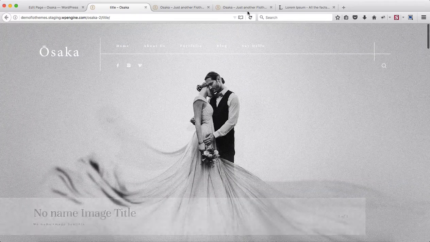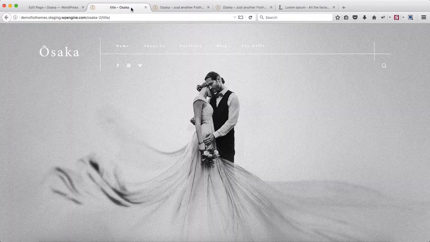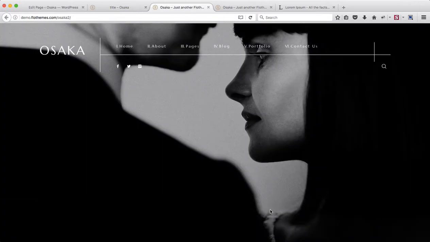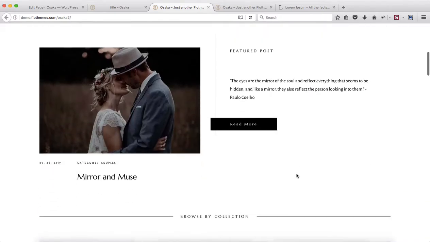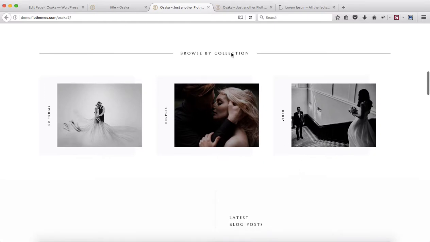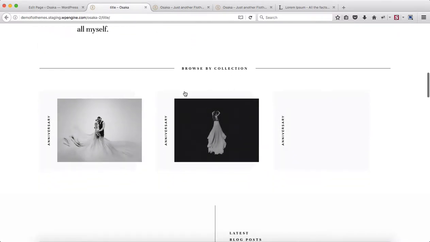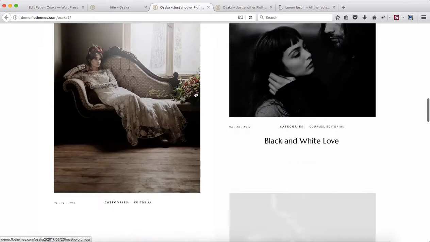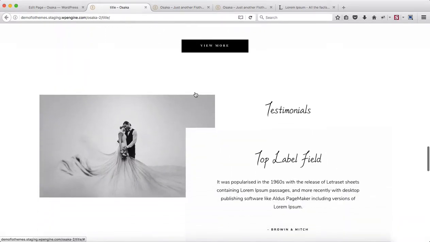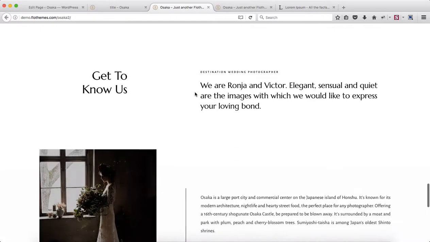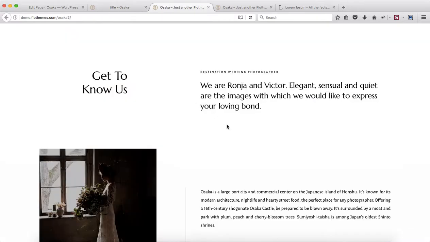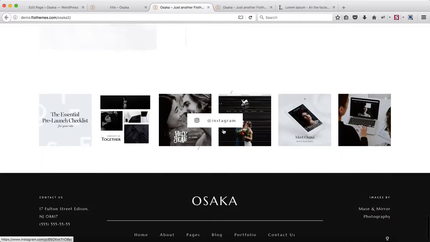Okay, so let's do a quick comparison between our two pages. As you can see, the header settings and this text area is the same as within our demo. Then we have our featured post section. So all of that is the same. Browse by collection. Same here. Then we have the latest blog posts. Same would apply to this page. Then we have our testimonials area. And then we have our about section with the image and text right here. Okay, and that's pretty much it.